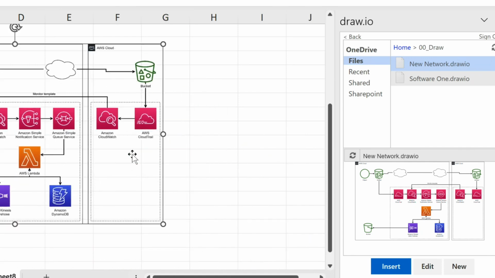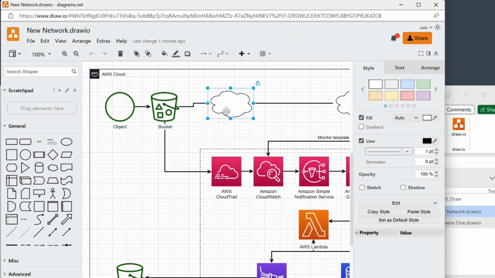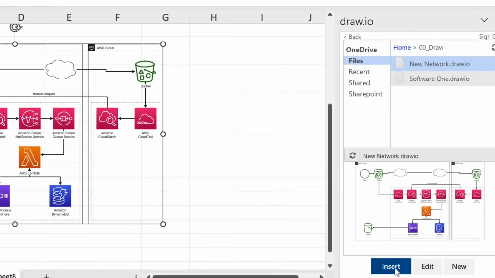Now the great thing is if I need to make updates to this, I can just click on Edit, going to bring up my diagram inside Draw.io, and then I can go ahead and make changes to this. Save it, and then reinsert the diagram from here.